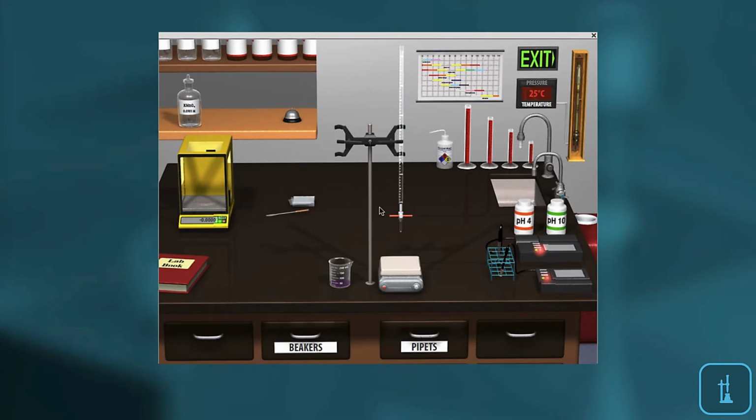Today we're going to go over how to use a pipette in our lab software. So, obviously, to use a pipette, you're going to want to go down to our drawer marked pipette and click on it. So this is going to show you the available sizes.